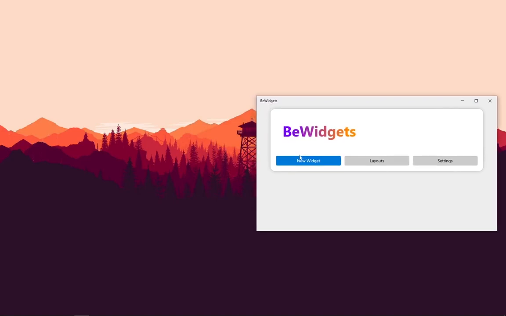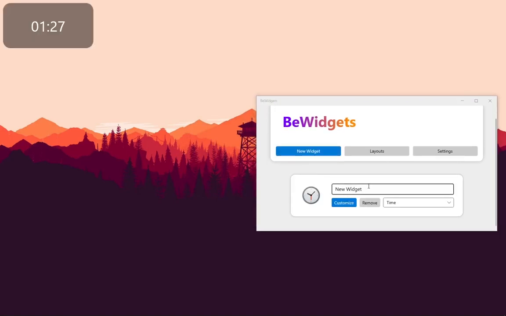Launch it and click on New Widget. Now write its name and set its settings as shown.